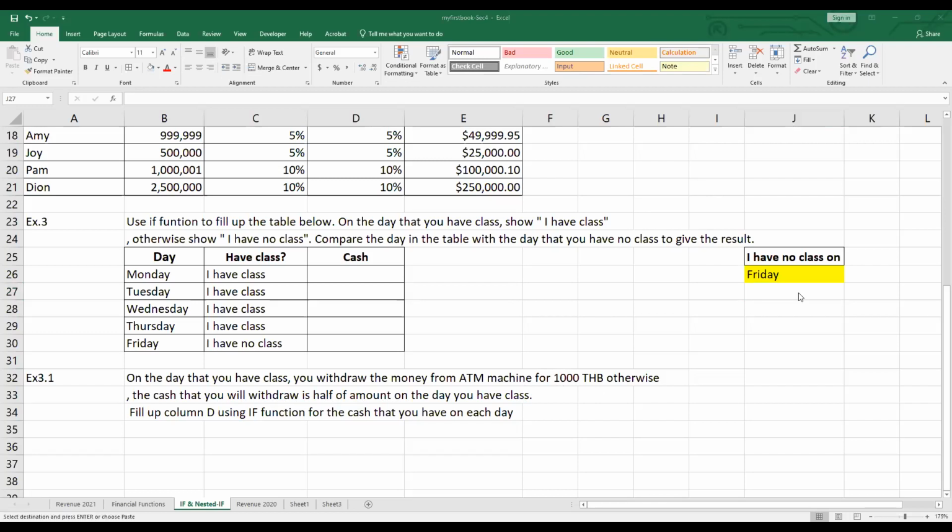My suggestion is that you may add another set of cells to enter the amount of money. So just in case that in the future the amount of money that you have to spend on the class day is more than 1,000, you can just change it in this cell straight away instead of changing the formula. Okay, you can start doing it. And if you get the answer already, please type your formula in the chat box.